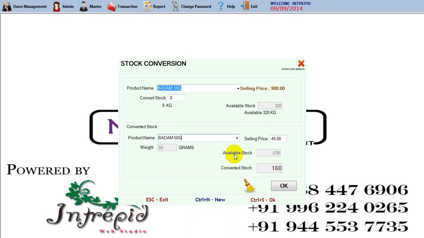The available badam 50 gram is minus 239 and the converted stock is 160. And you can check this. The selling price of badam 50 grams has been calculated automatically and shows as 45. You can keep this 45 or you can adjust this as our own, and I'm just adjusting it as 50 rupees. See, the badam 1 kg is 328 kgs, and the badam 50 gram is minus 239. I am going to click OK.